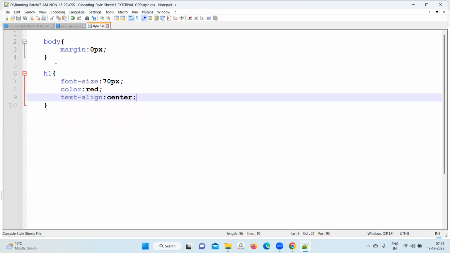So this CSS file you can call in multiple HTML files. Suppose in your project you have 10 HTML files. You don't have to write the CSS again and again. Same CSS file you will call everywhere. That is called an external CSS. CSS code will be one time and HTML files will be many. Everywhere will call the same CSS. Save it.